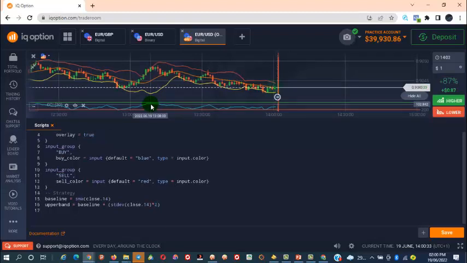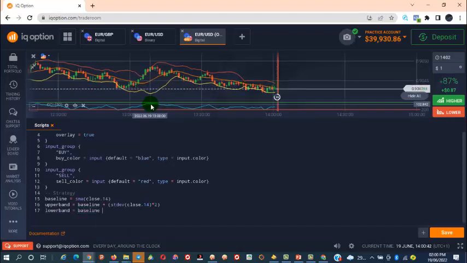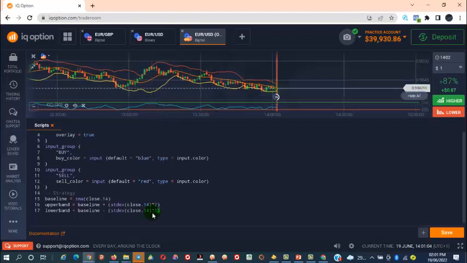Then the same thing for the lower band. The lower band now is the baseline, and we are subtracting the standard deviation from the baseline. STDev of close, period 14, and looking at 2 standard deviations. If it was 5, use 5 here, or 10, whatever the standard deviation is.